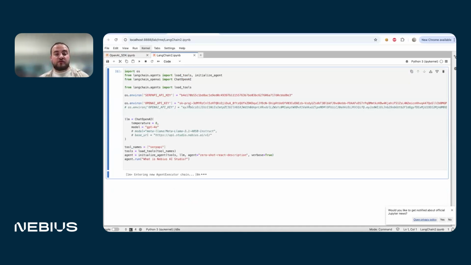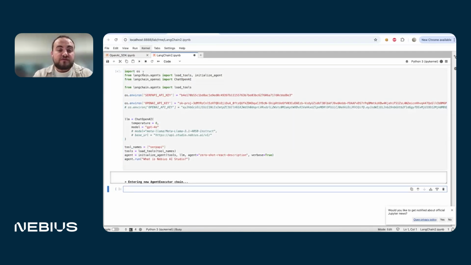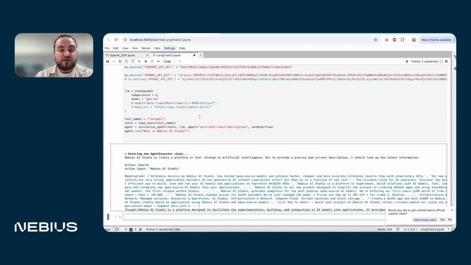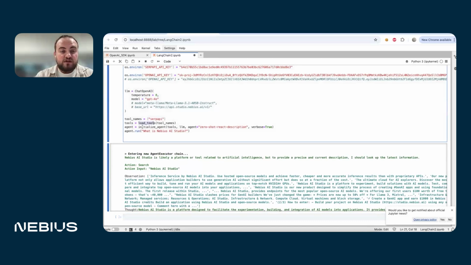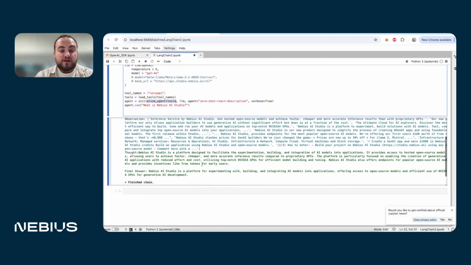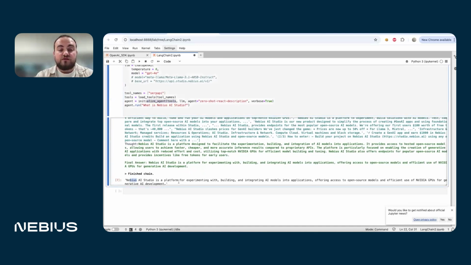So this is a simple piece of code that is performing some search, and after that answering the question that I'll be asking. For example, what is Nebius AI Studio? Okay, we're now using the OpenAI API for that. The model is loading the tool, and initializes the agent that will do some search in Google, and then we will have the answer. Okay, Nebius AI Studio is a platform for experimenting, building, and integrating AI models into applications.